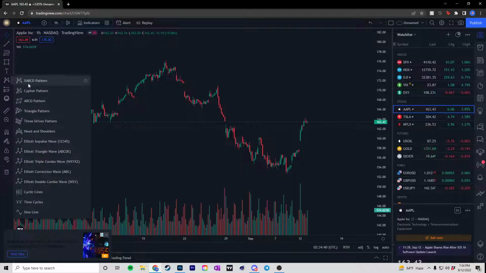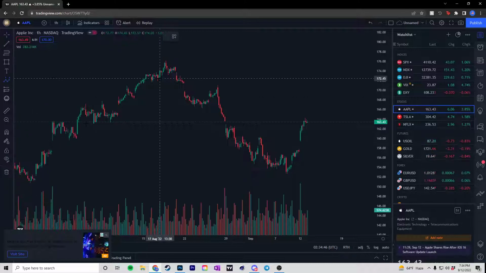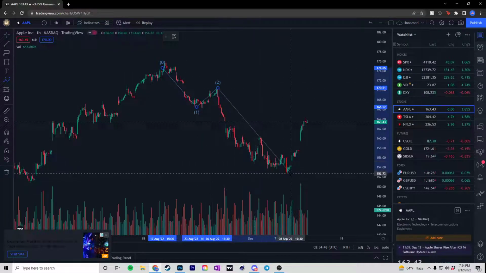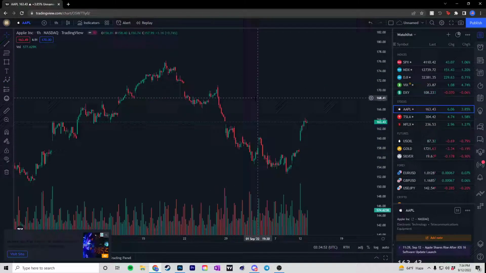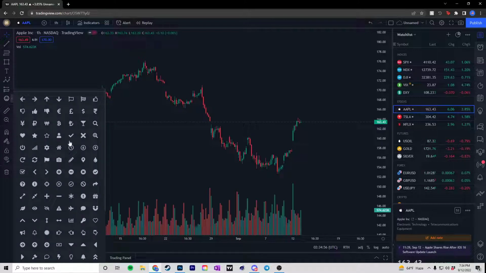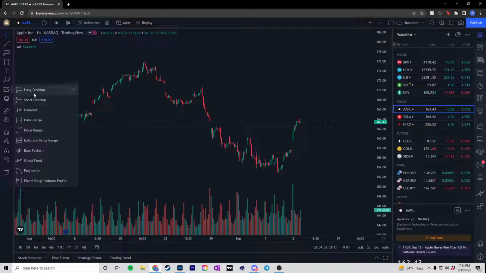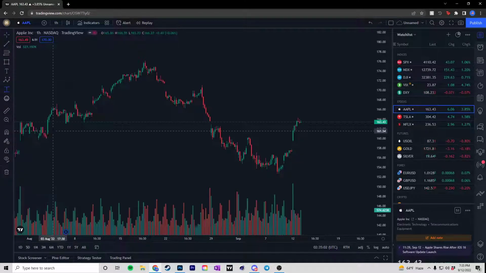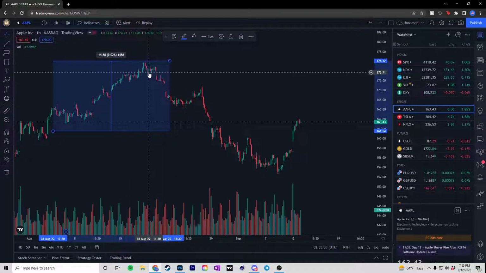Then they also have all of your Elliott Wave tools. So you can click any of these and use those as you please. Totally free. Don't need to pay for any of this. This is all in the free account. And then they have all of your emojis and all of your long positions, short positions, all this different data that you can just drag and drop if you want.